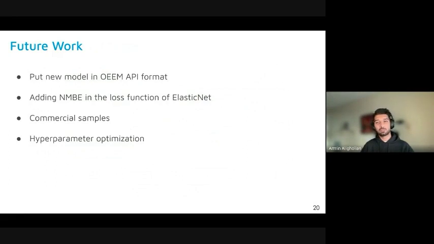And the hyperparameter tuning for a huge population level. Right now we have a fairly good idea of what the main hyperparameters should be, but to optimize it, we need to dig a little bit deeper on that.